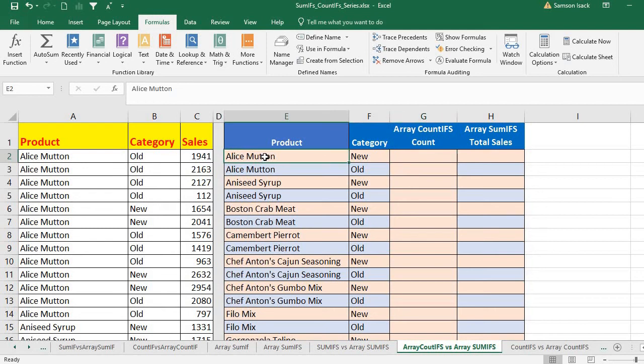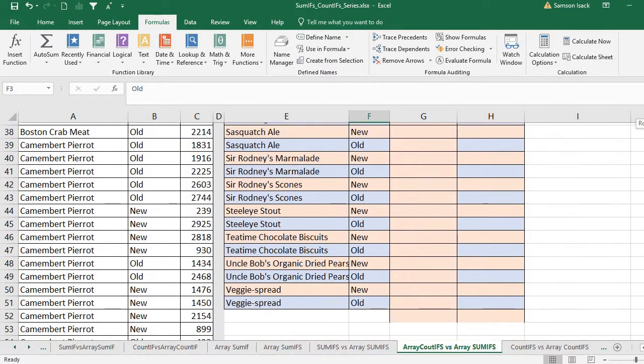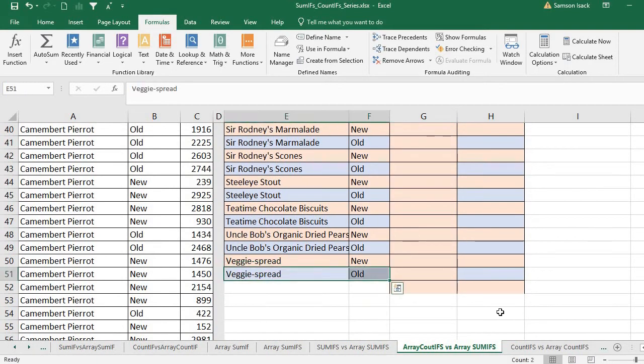Here I have each product and category combination. What is the total number of transactions in this list, and what is the sum of the total sales? Okay, that's my objective. Because I have 25 products overall, and each product has category new and old, so totally I have 50 such combinations.